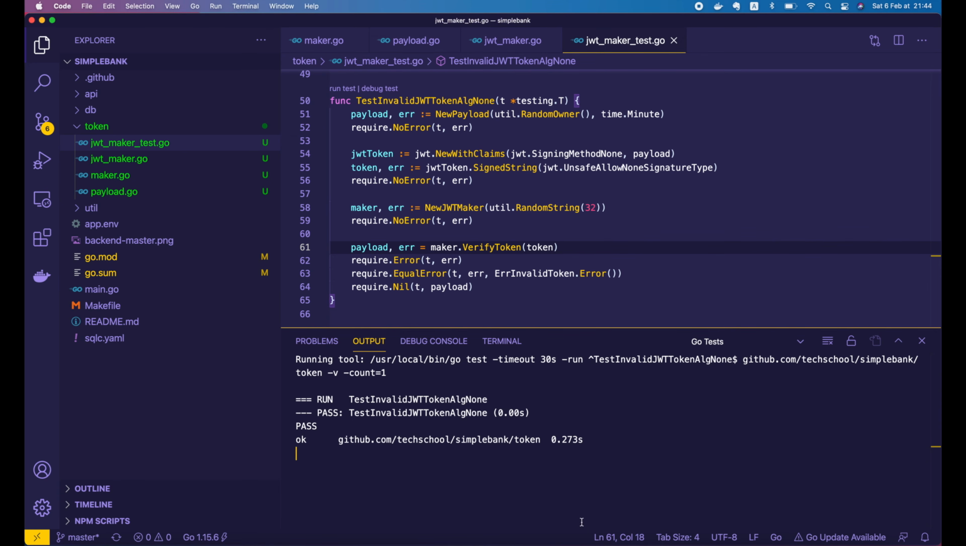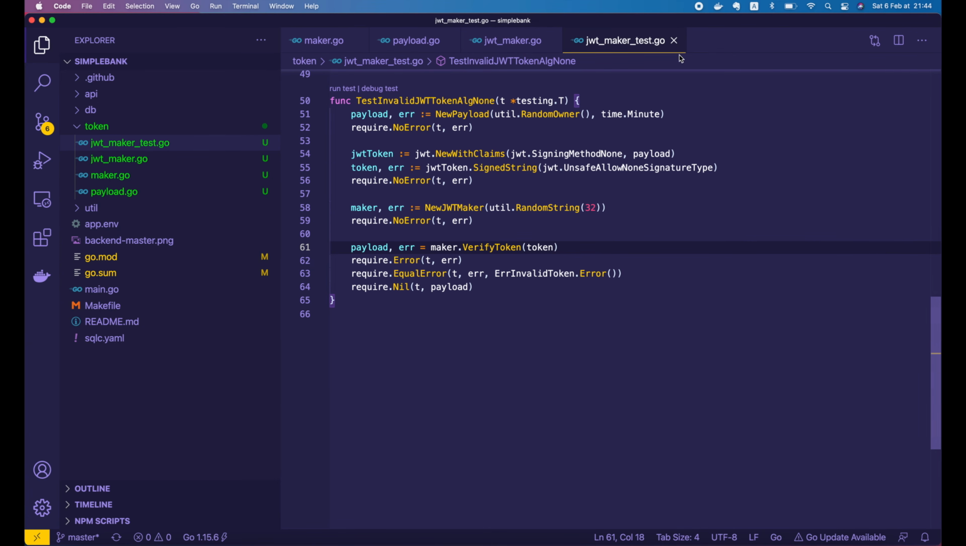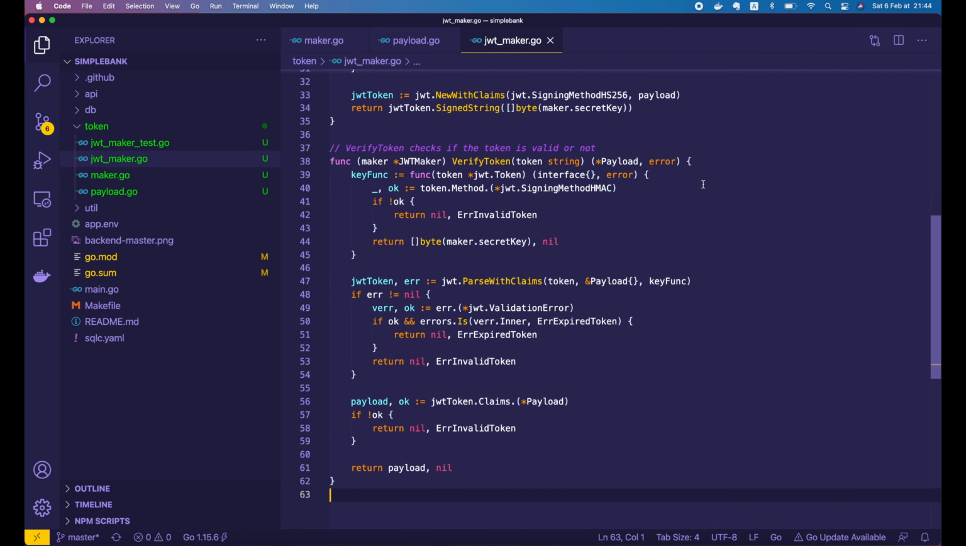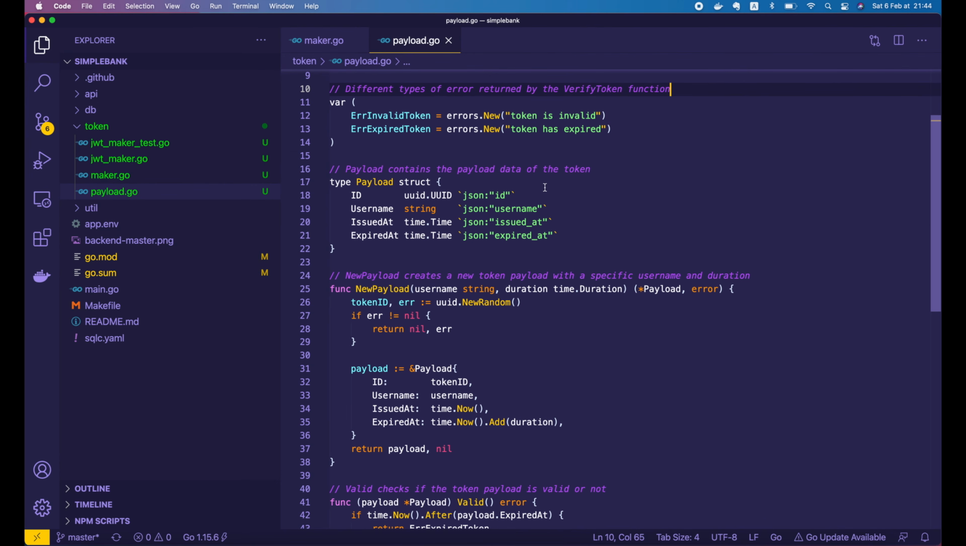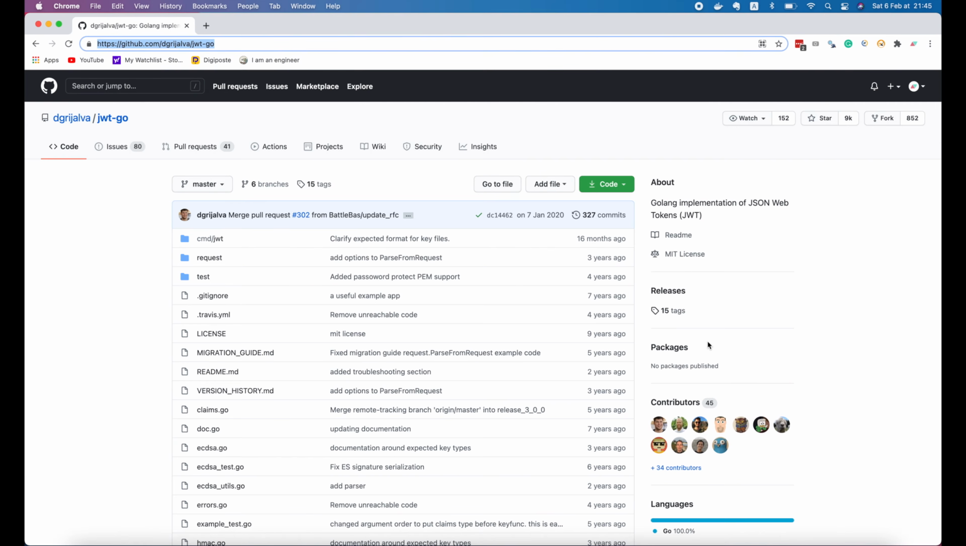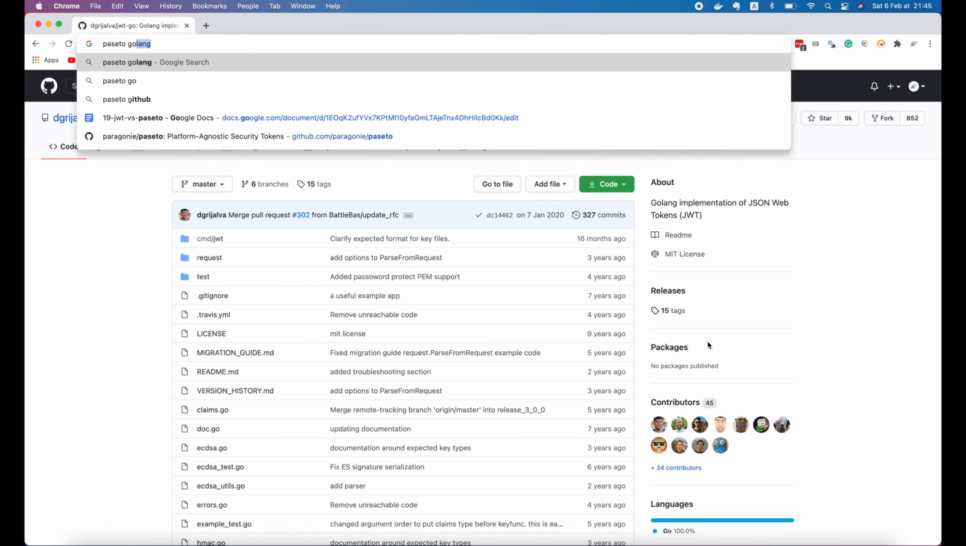Although I think the JWT Go package was quite well implemented in terms of preventing security mistakes, it's still a bit more complicated and difficult to use than necessary, especially for the token verification part. Now I'm going to show you how to implement the same token maker interface but using PASETO instead. It will be much easier and cleaner than JWT. Okay, let's open the browser and search for PASETO Golang.